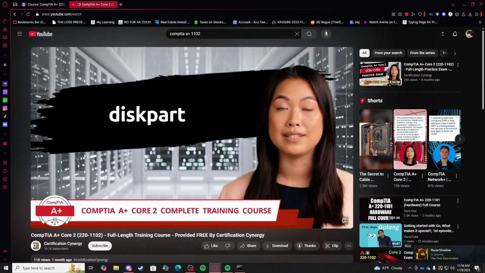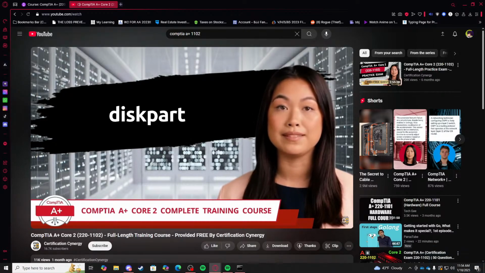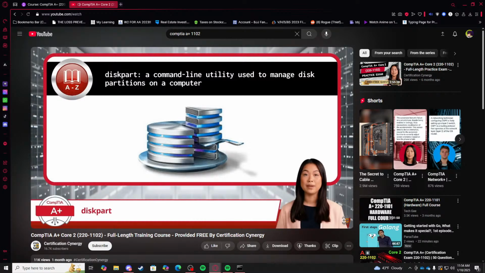Exam Objective 1.2. Given a scenario, use the appropriate Microsoft command line tool. Diskpart. The diskpart command is a command line utility used to manage disk partitions on a computer. To put it another way, the diskpart command lets you create, delete, and modify disk partitions. Think of it as a powerful tool that helps you organize and manage your computer storage. With diskpart, you can resize partitions, assign drive letters, and format volumes, among other tasks. This command is especially useful for system administrators and advanced users who need to perform complex disk management operations.